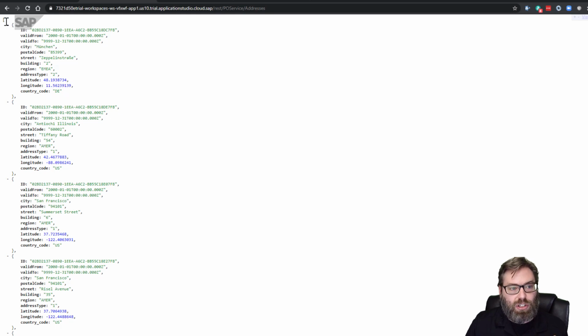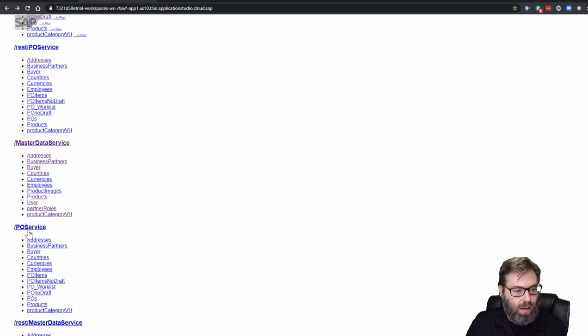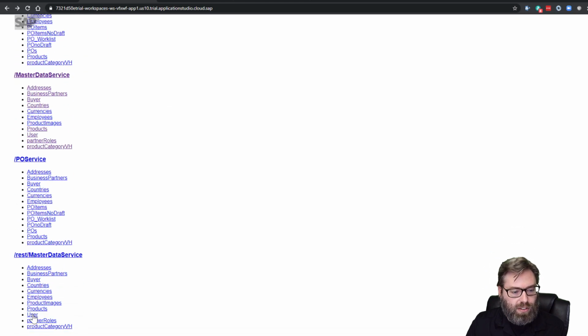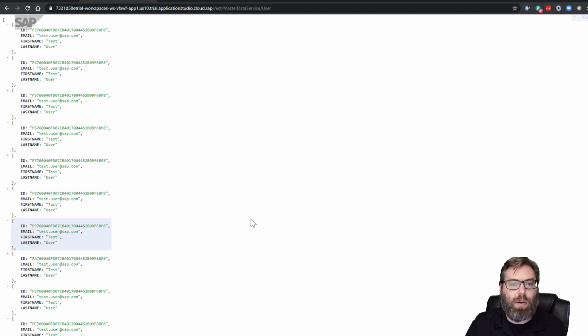There's no additional OData specific features, but what I have is a pure RESTful endpoint for our entities now as well. So PO service addresses, or if I come here, /REST master data service. Let's look at the user, for instance. There we are, a pure REST endpoint with no OData specific features, the metadata, additional URL parameters, or anything like that. But if I want a pure RESTful service endpoint, I can generate that out of the same service definition as well.